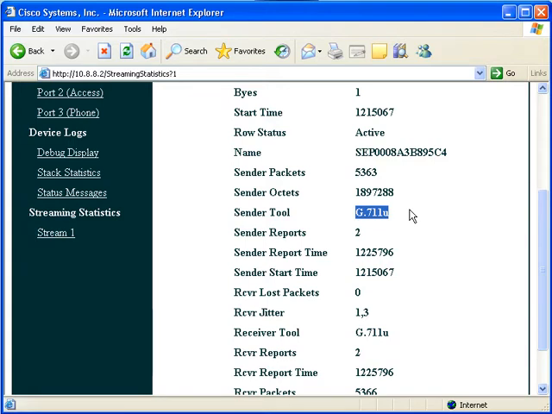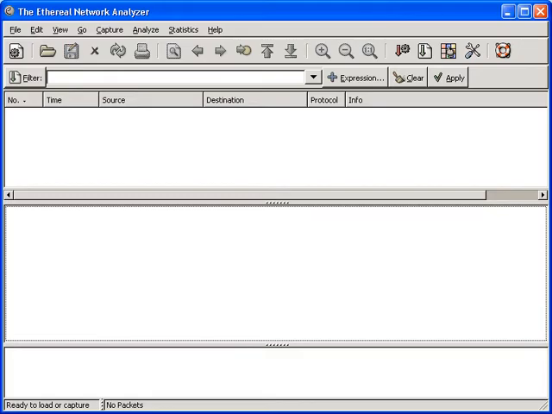While this phone call is in progress, let's do one additional thing. Let's capture some packets. There is a free packet capture utility available on the internet, and it's called Ethereal, available at ethereal.com. You can go out and download this Ethereal Network Analyzer, and I'd like to use it right now to capture some of these streaming audio packets.